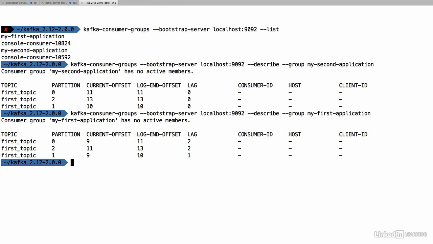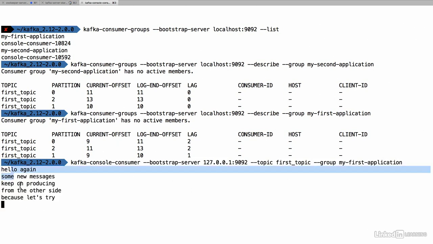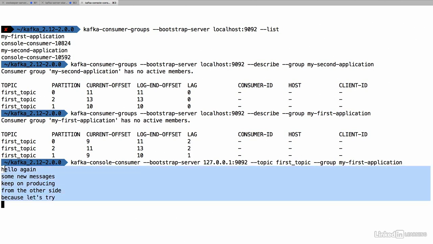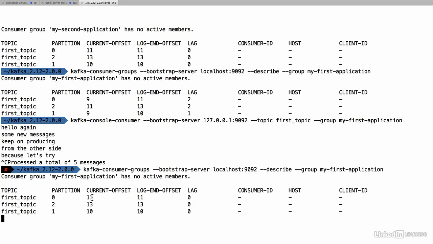So that's obvious. We'll verify this behavior right now. So we'll do a console consumer, and the group ID is going to be my first application. Press enter. And as you can see, yes, we have 5 messages that were lagging. So 2 plus 2 plus 1 equals 5. And so these 5 messages have been lagging and we just caught up. And then if we do a describe again on my first application, then we see that the current offset is equal to the log end offset, and now the lag is 0. So that's super, super important.